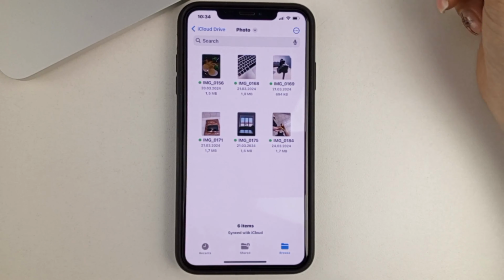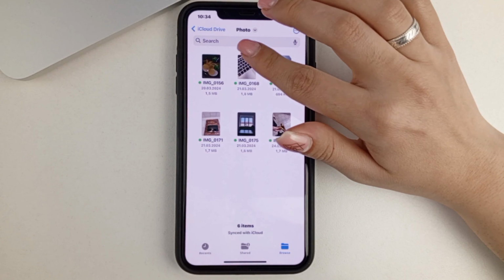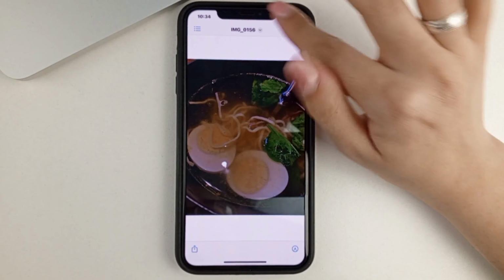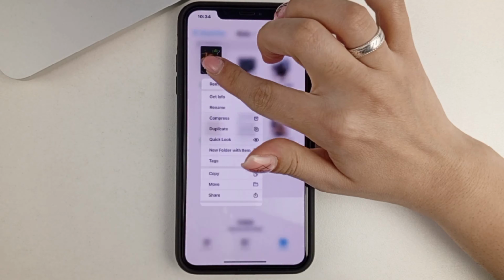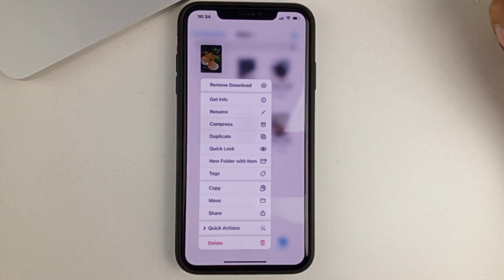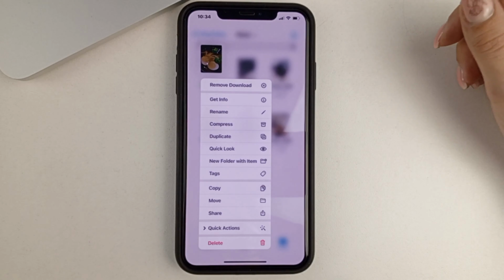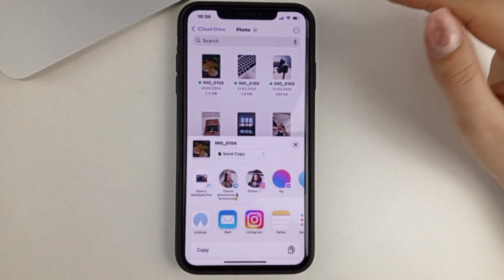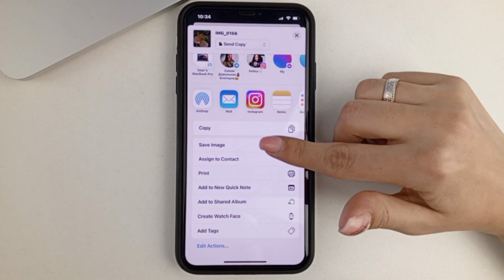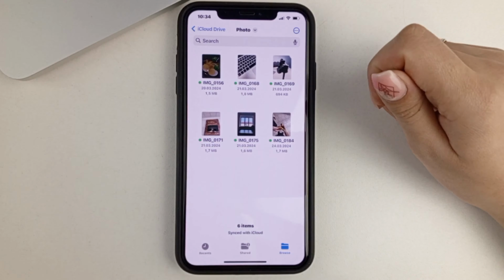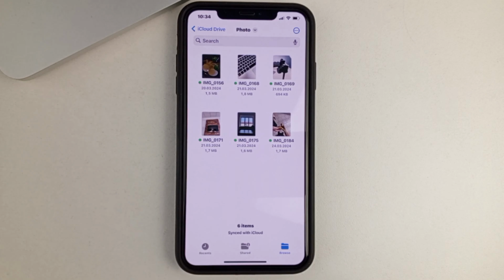And the second method: we can pinch our photo. We get a menu like this. Then we select Share. And we also select Save Image to save the photo.